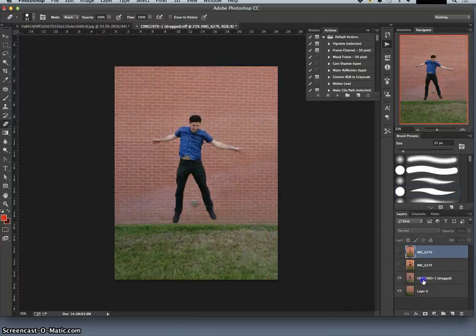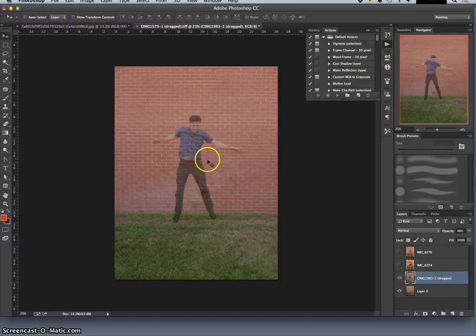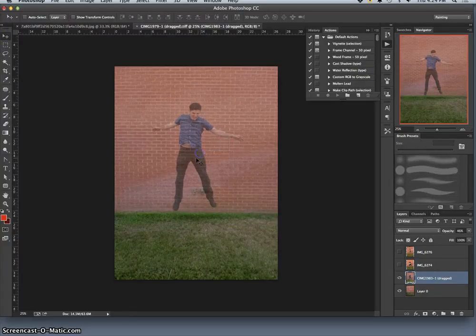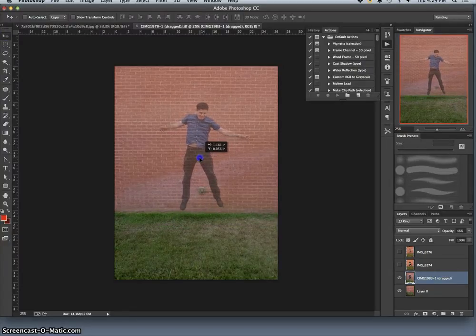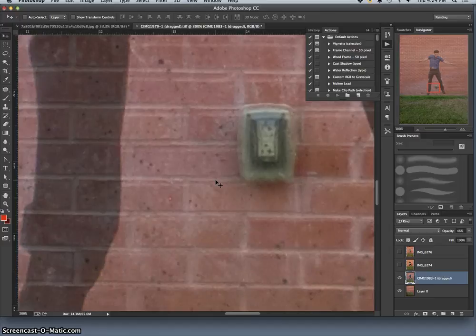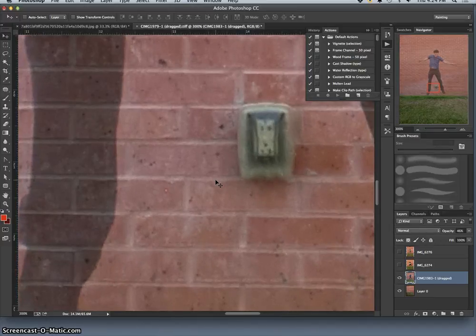Okay, now I have this layer, and I'm going to do a quick double exposure. I'm going to take the opacity down and see how it lines up with my background. And it doesn't quite line up, right? So I'm going to use my move tool, and I'm going to make it line up. And if I want to zoom in, and this is called nudging, I can use my arrow keys and line it up perfectly.